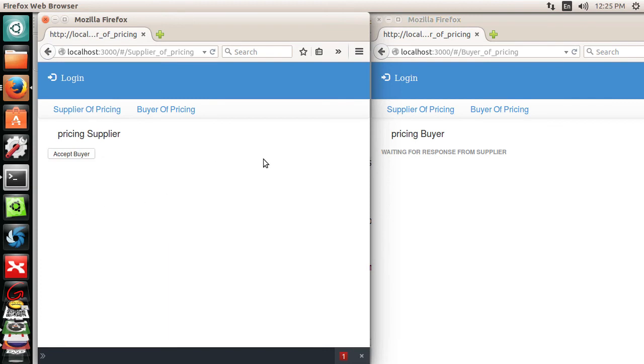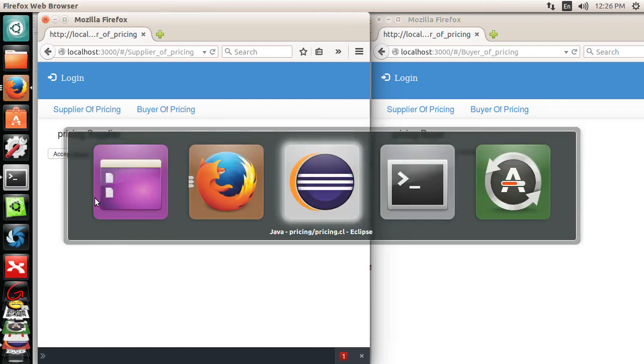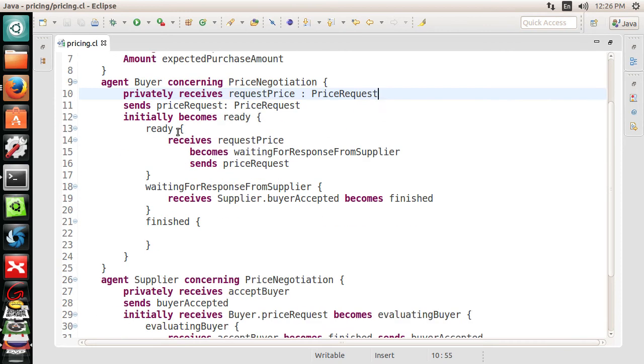And we can now see that the supplier is in the state of accepting the buyer. And perhaps at this point, the supplier expert in the room is saying, oh, well, hey, you can't just accept the buyer. You need to tell them what price and what contract they're going on. And we'll go back to Eclipse and fix that. Now, that would be a very similar change to the one that we saw before.